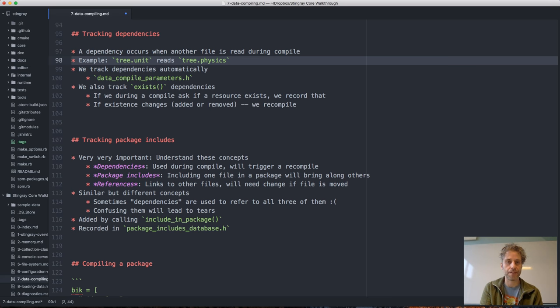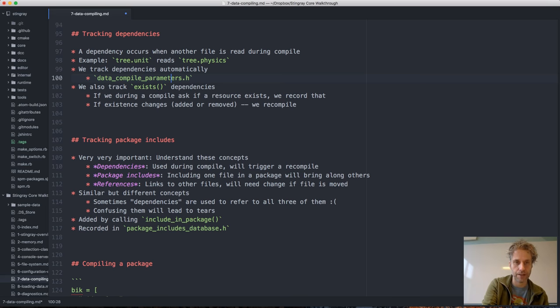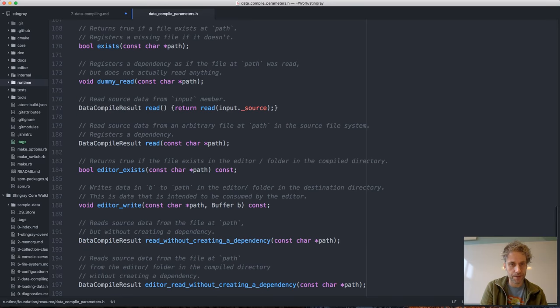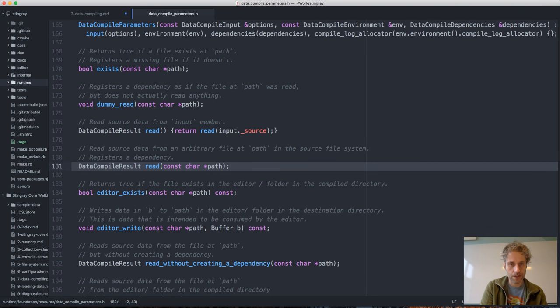So we actually track these dependencies automatically, so you don't have to really think about it when you write your compiler. And the way we do it is that in the compile parameters, we have this read function, where you can read paths. If you call this function to read a path, we will automatically register a dependency for that path. That will be registered with this resource, and in the future, if that path would change, a recompile of our resource would be triggered. So we will automatically get dependencies for all the files that we read.